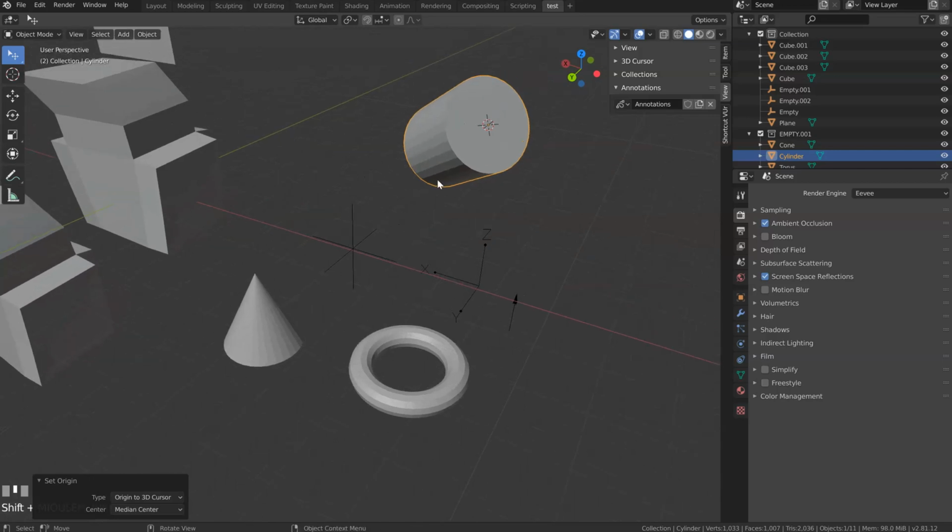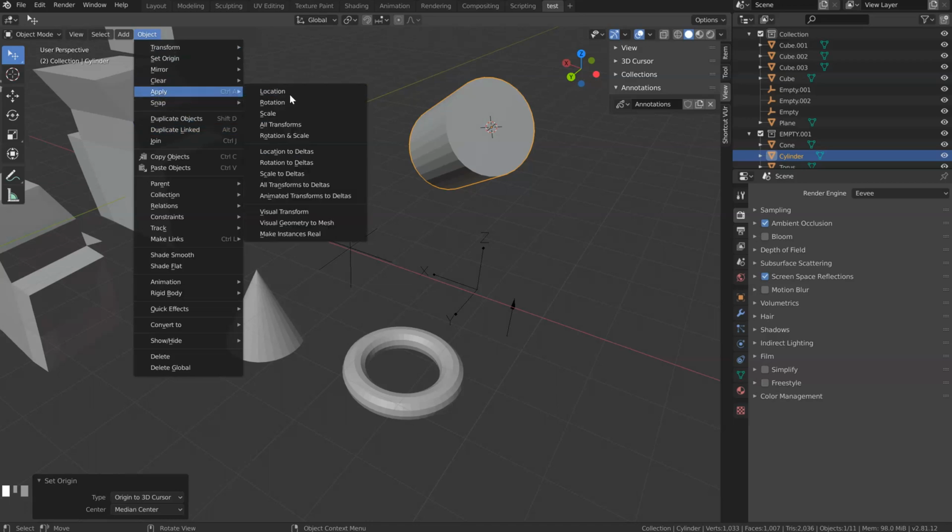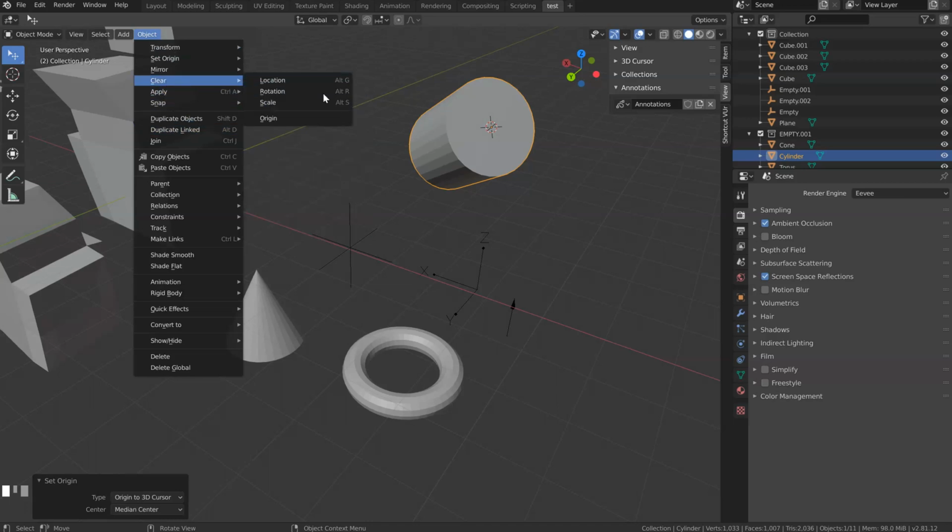So as you can see, this is pretty complicated. So let's check the other part. I will let you check this. You can apply location, rotation, you can clear location, rotation. You have all the shortcuts here.